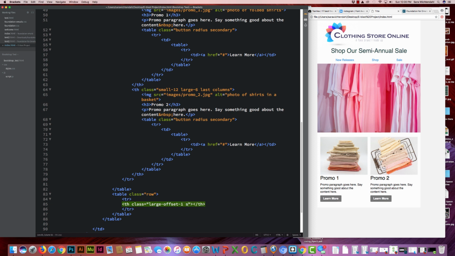Small is 12, and large is 3. So at the large size, this is going to take up 3 columns, and it's going to go first, so it will be on that left side. Then within there, within this table head tag area, we're going to nest another table. Move that back so it's nested. There we go. And I'm going to create my table.